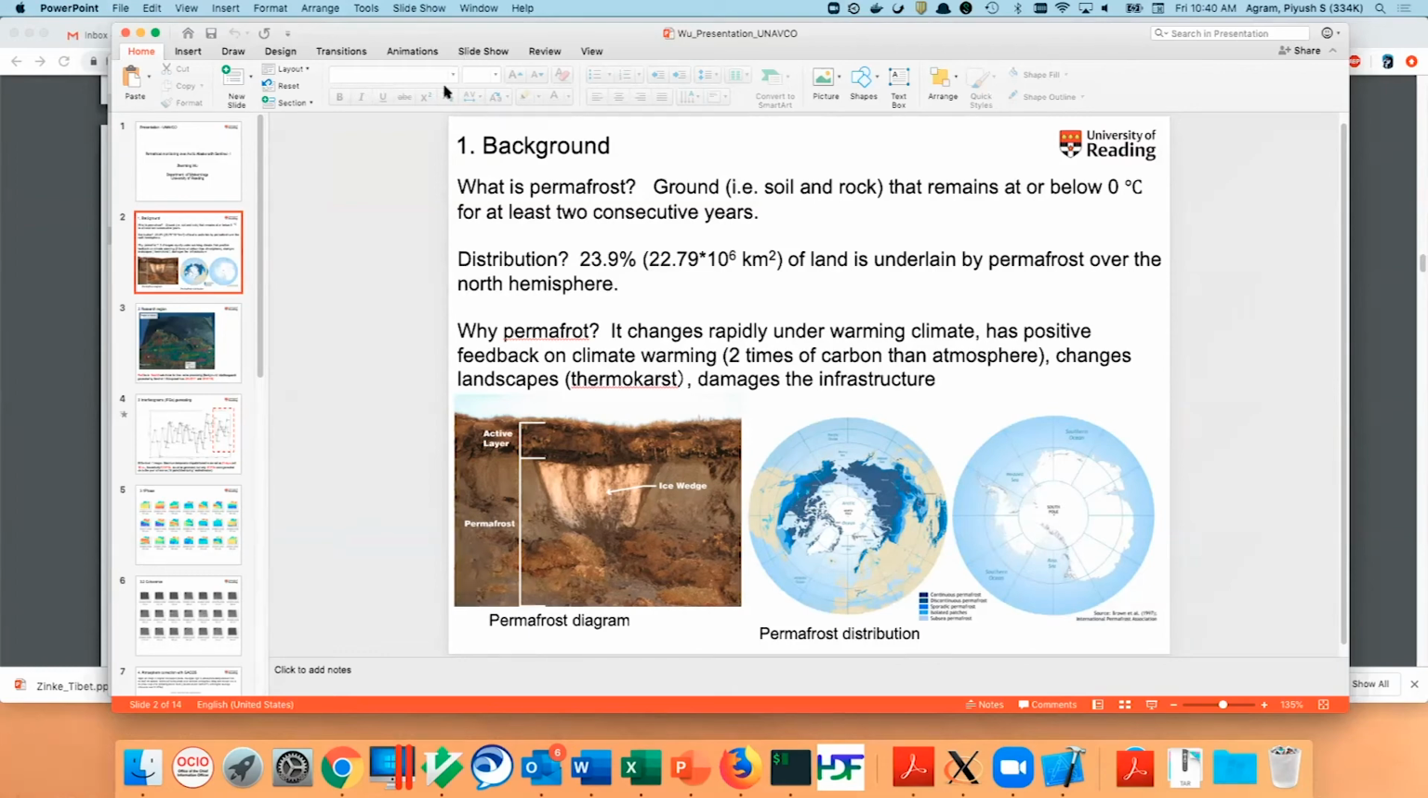We can see this area. This is a typical type of permafrost. We can see the active layer, and we can see the ice in the permafrost. Under a warming climate, the permafrost will melt, and the active layer will sink, and we will have deformation over the surface.